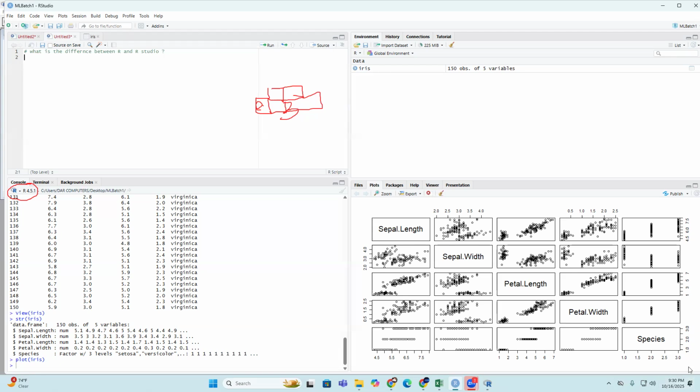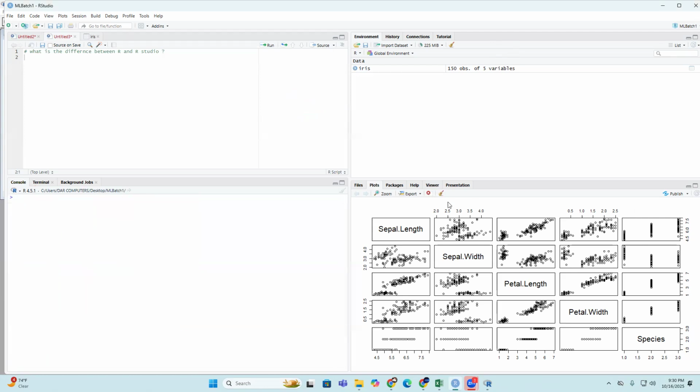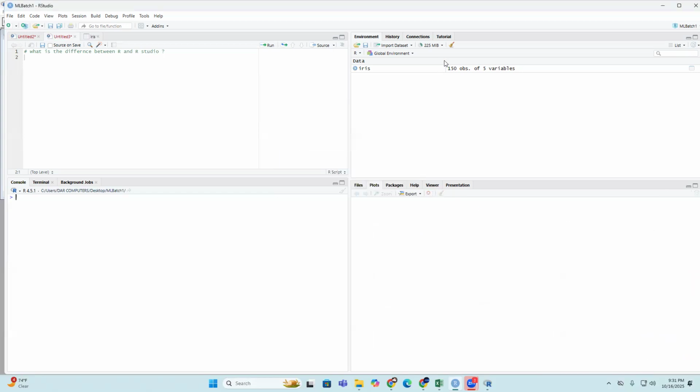RStudio dashboard. Now we have integrated our engine of R programming into RStudio. We all have R 4.5.1 in screen number 2. We have 4 screens in our PC, and all screens have a specific role, specific name, and specific function. You can also clear by clicking on the brush button.